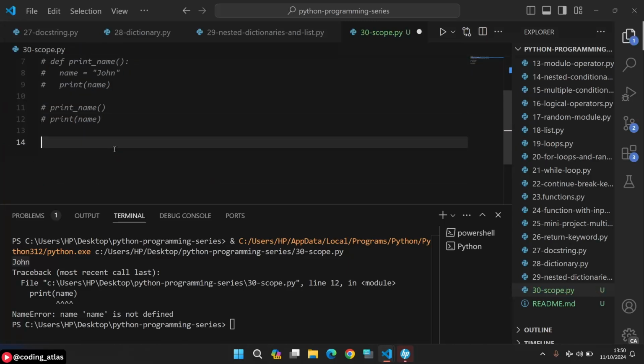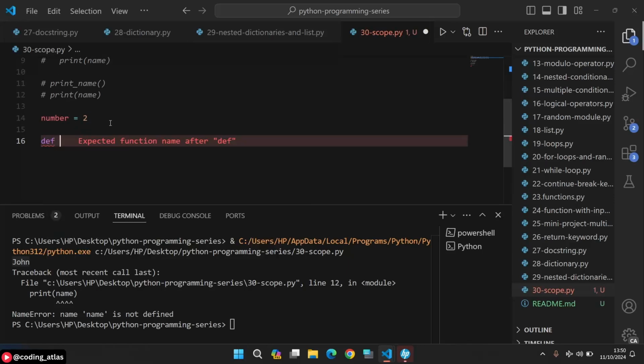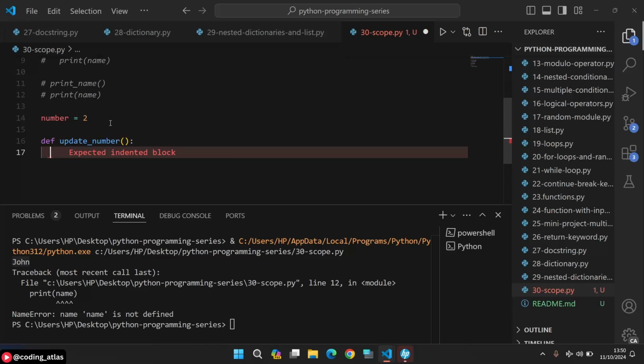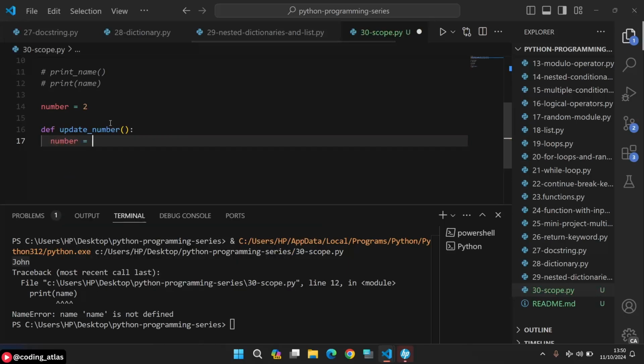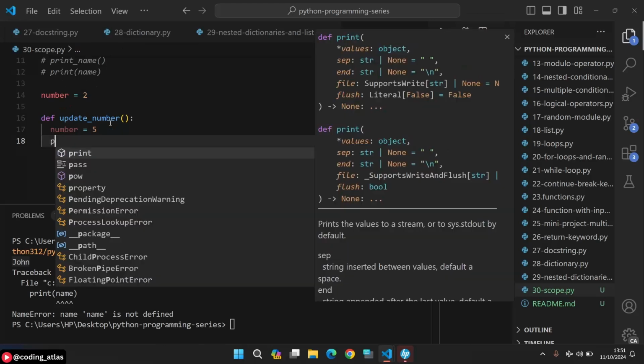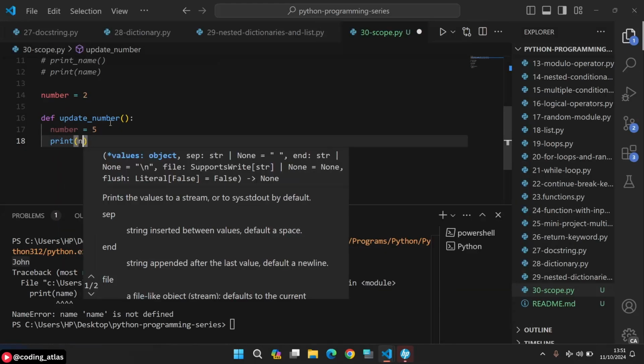Let's define a variable. You can call it number. So let's assign number to 2, let's say number is 2. So let's define a function to update number. You can call the name of the function update number. Alright, we have our parentheses. Then we can say number is equal to 5. So we are updating number. Let's print number inside of our function.